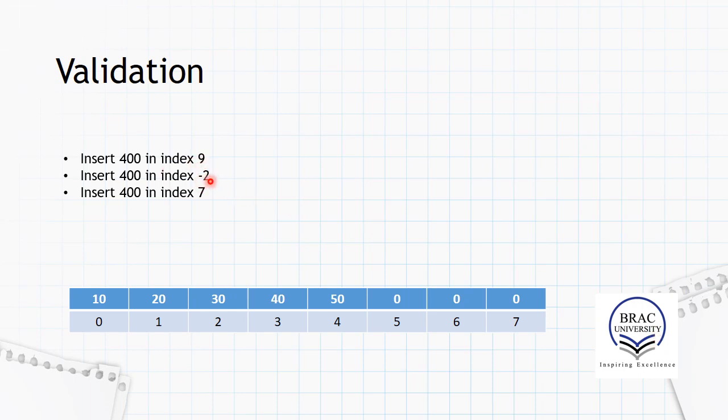Also, can I insert the value in index -2? No, I can't, because an array's index cannot be negative. Also, can I insert in index 7? Well, technically, maybe I could, but usually when we do insertion, I want the array to be compact. I don't want to have empty spaces within my array. So none of these insertions should take place.